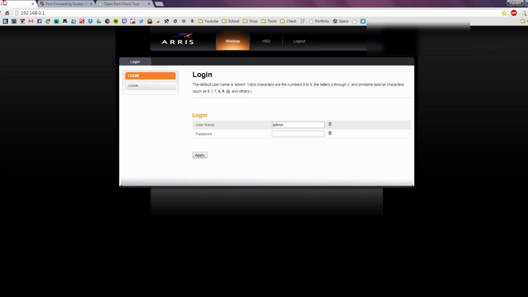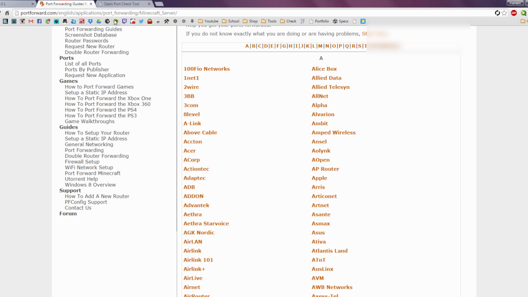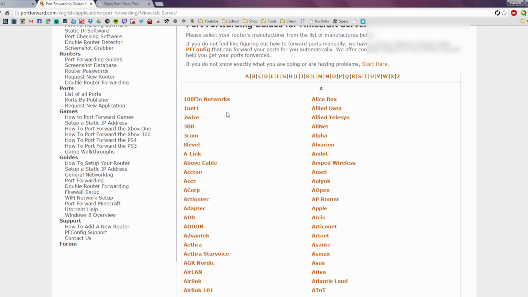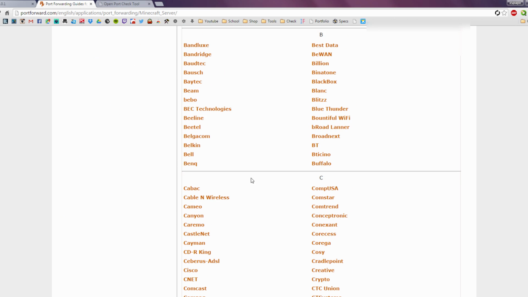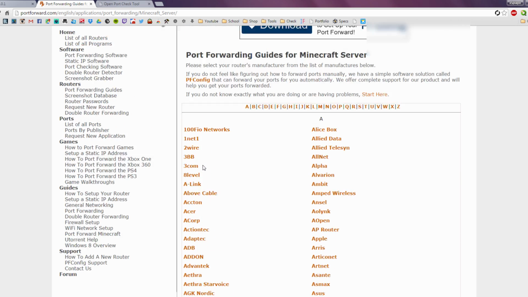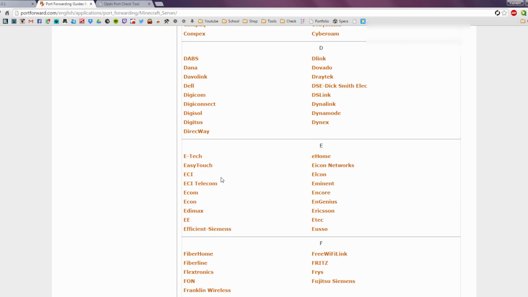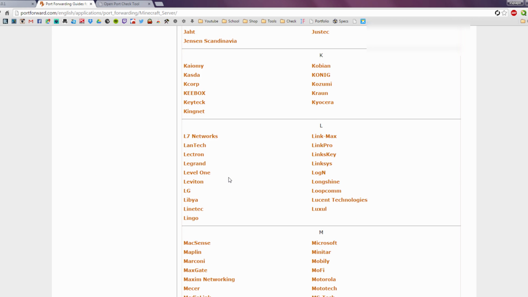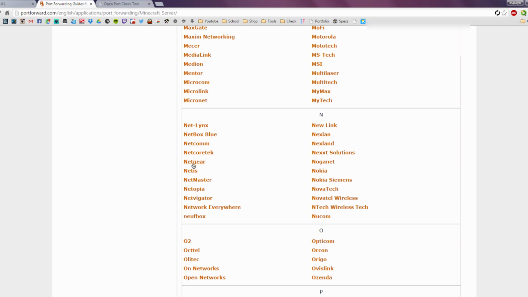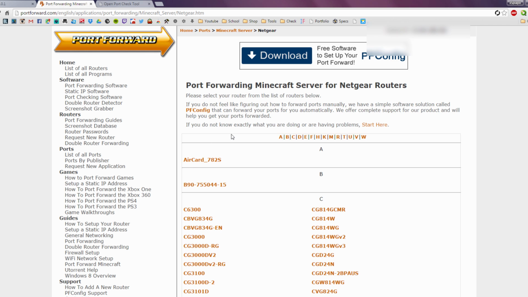Since these steps will be different for everyone if you have a different router than me, just go to this website here, and you have to know what brand your modem or router is. Mine is a, well, actually, since I already know mine, let's just find a random one here. Let's go to Netgear or whatever. A lot of people have Netgear routers.